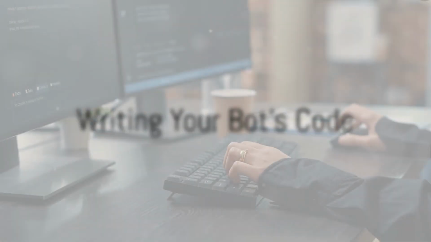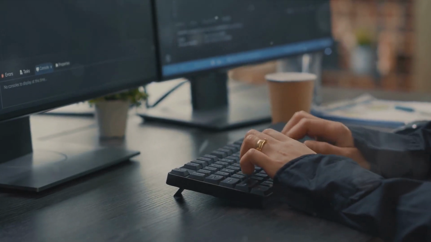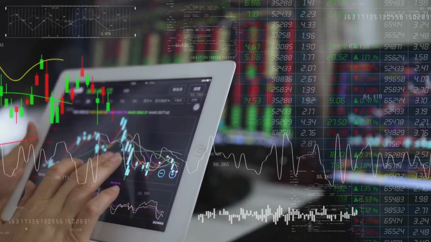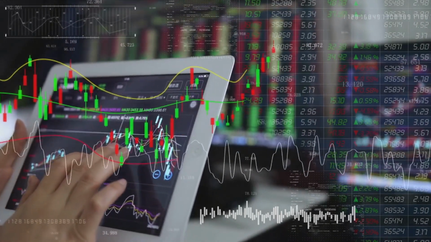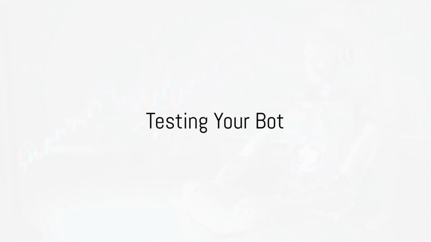Once you've decoded the API documentation, it's time to get your hands dirty. Roll up your sleeves and start writing the code for your trading bot. This is where you implement your trading strategy using the endpoints outlined in the Pocket Option API. But hang on, don't rush to deploy your bot just yet.